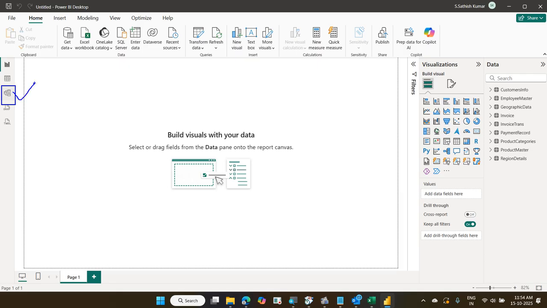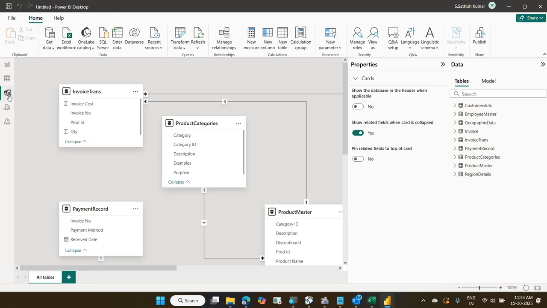So for the time being, I am collapsing this properties pane because it is not required as of now. Still, I am not able to see all the 9 or 10 tables. So let me reduce this percentage, zoom out. I'm reducing the zoom here. Now I believe all the tables are displayed.